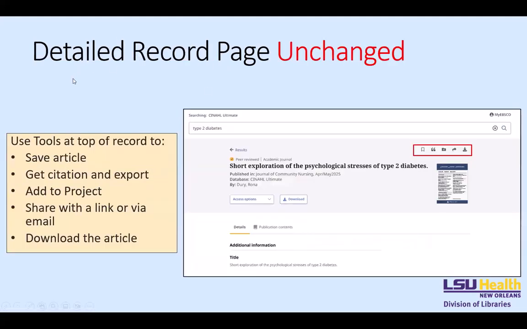And then lastly, they did not make any major changes to the detailed record page. So when you click on an article, this pretty much looks the same. These icons, I always feel need a little explanation. If you click on this, you will save the article within the platform. This one will give you the citation and allow you to export. Here's where you can add it to a project folder. The arrow is where you can link it or share it with a link or via email. And then the last one is where you can download the article, like for a citation manager. So I always think those are a little bit cryptic, but those are pretty much unchanged.